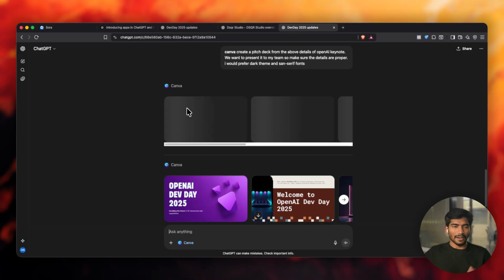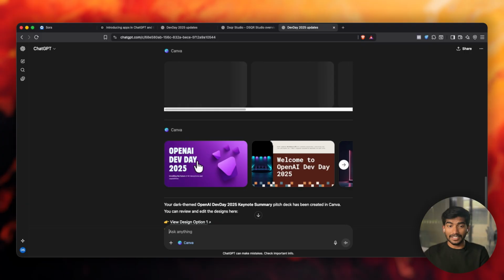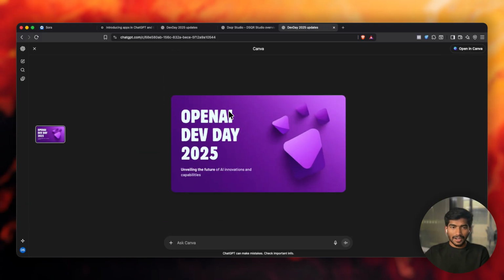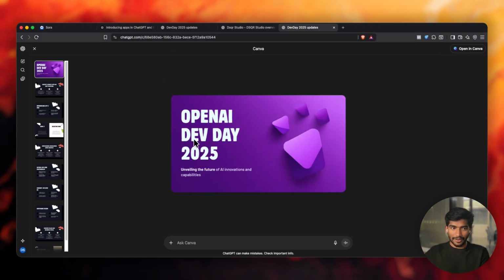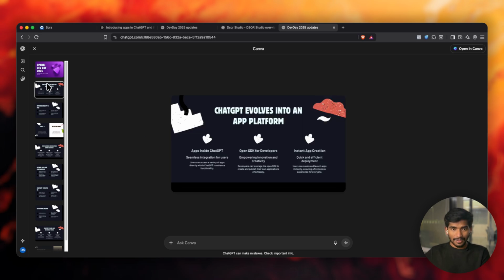Yeah, it's still loading. I don't know what that is, but let's see what it created now. So it has OpenAI Dev Day 2025, unveiling the future of AI innovations and capabilities. Nice start, I would say. And it goes into dark mode because I prefer dark mode. It has all the sensitive fonts.